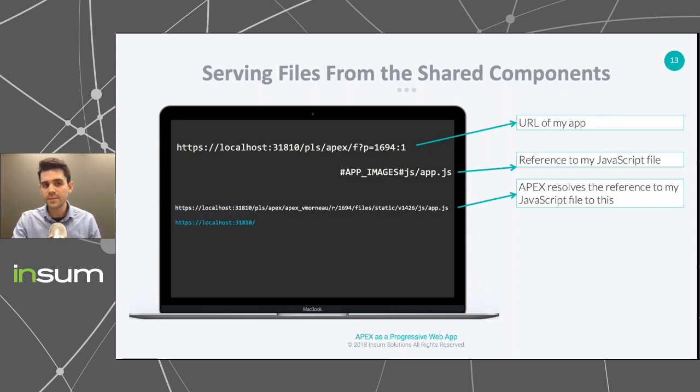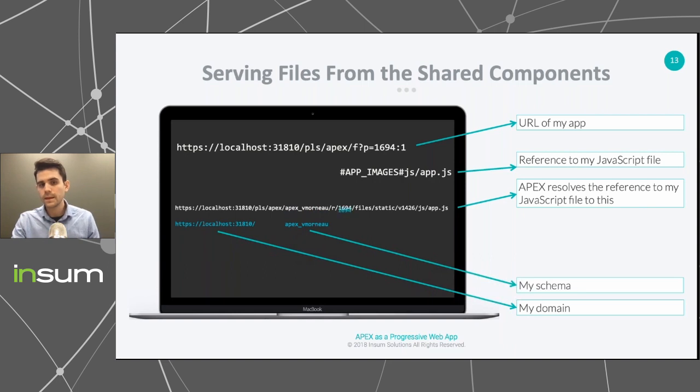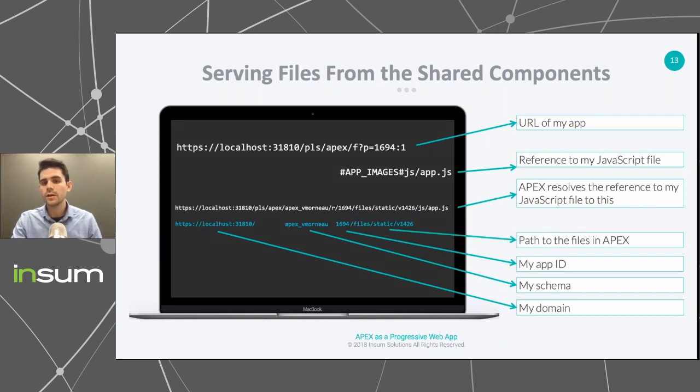So basically, this is my domain. This is my schema. This is my application ID. This is the path to the root of my files in the shared components. And this is the location of my file. This methodology is good for most cases, but unfortunately, it will not satisfy a PWA's requirements. In a PWA, some files need to be served from another location.